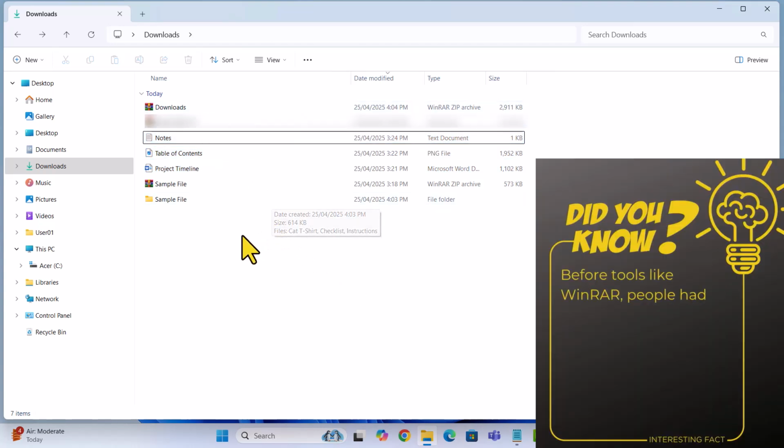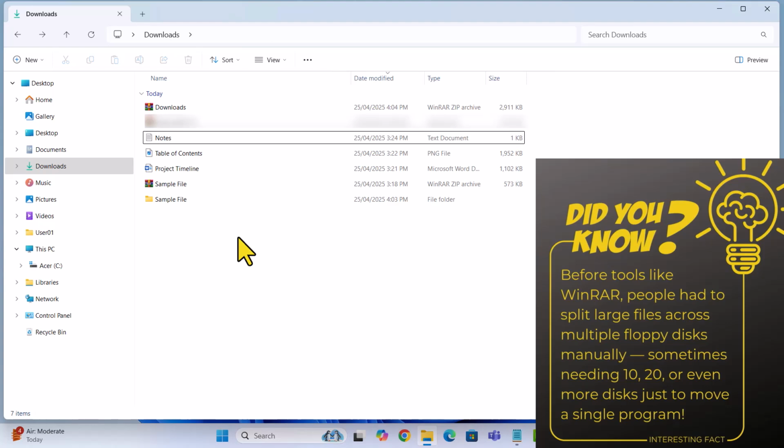And that's it. You have now got WinRAR fully set up and ready to zip, unzip and archive like a pro on Windows 11.